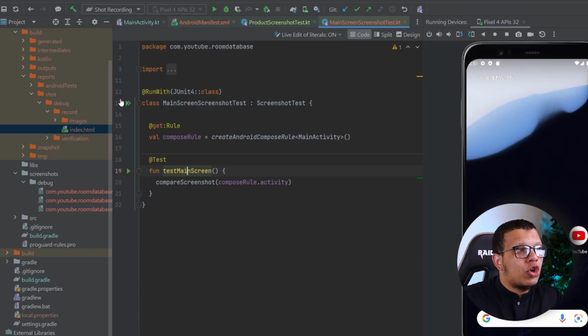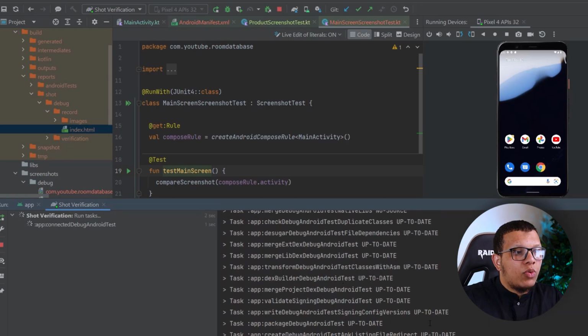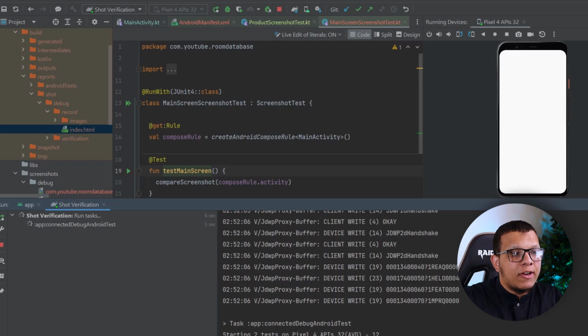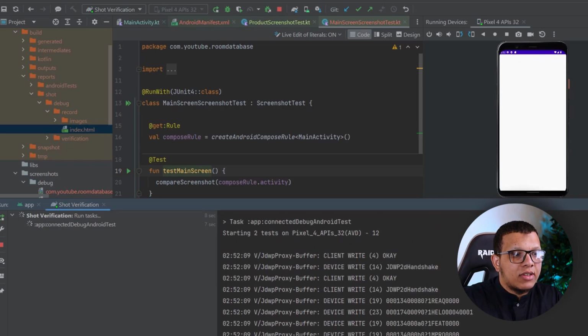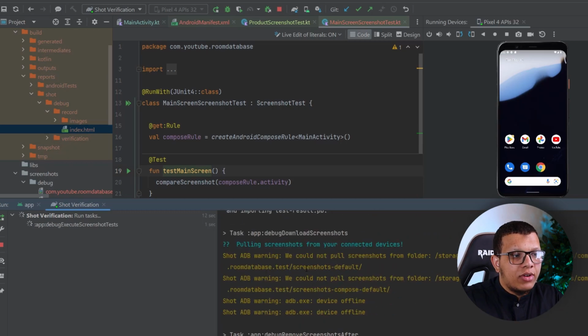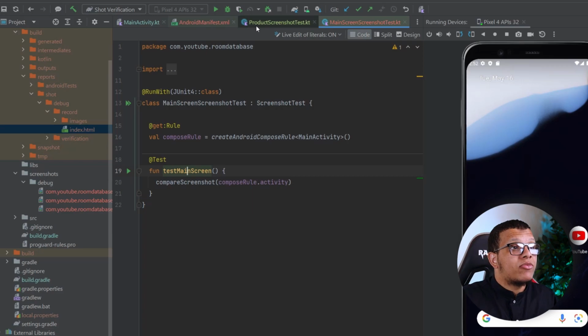So we need shot verification, and you can run it. And now it will work. It will tell us everything's working fine. It will run those two tests again, and then it will tell us whether something is good or bad. It is good right now because the original screenshots are good. So here we go. Exactly. Yeah, your screenshots are passing. Awesome.